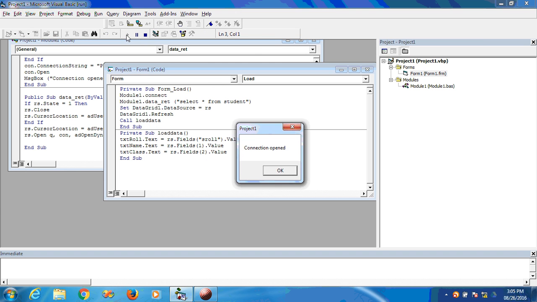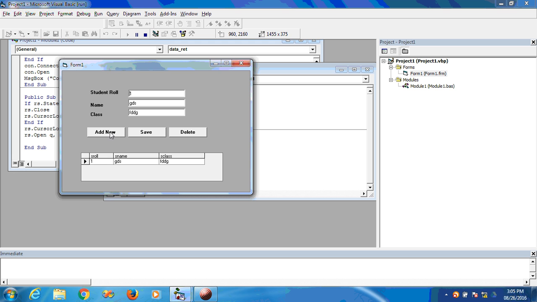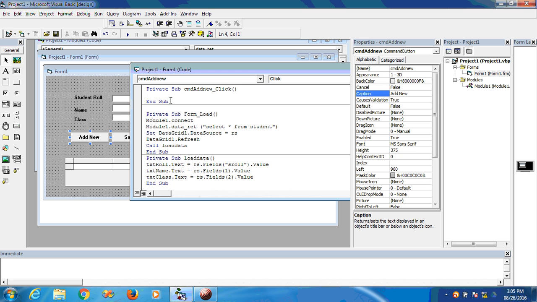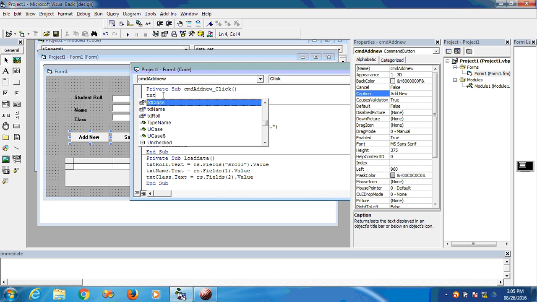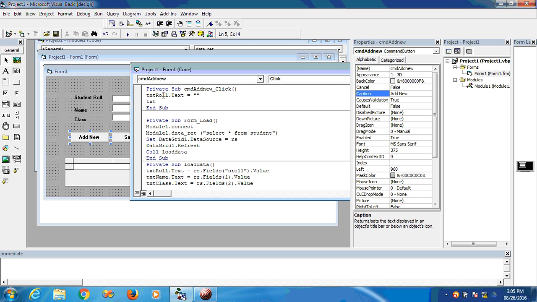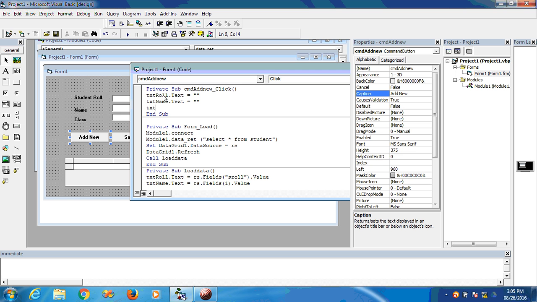What I want to do is that when I click on the add new button, the text displayed in these text boxes should be empty. I want to clear those text boxes, so that's why on clicking the add button I just want to clear those text boxes. So txtRole.text will be null, txtName.text will be null, and txtClass also null.